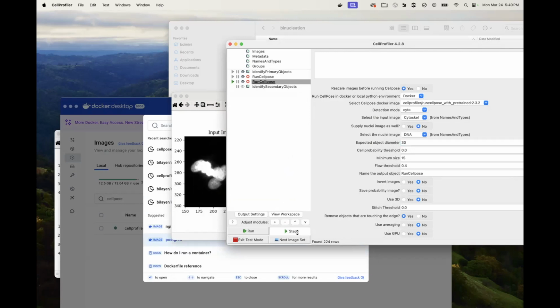Interestingly, in our identify primary and identify secondary modules, when we're putting the object diameters in those examples, we were using them as hard cutoffs, saying, don't give me an object that is outside of this range. Here in this Run CellPose module, this is different. This isn't a hard cutoff for object diameter. There is also a hard cutoff, it's this minimum size parameter. But yes, the expected object parameter isn't.